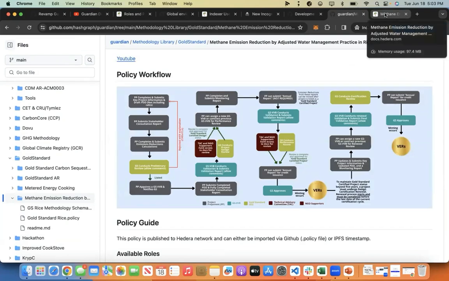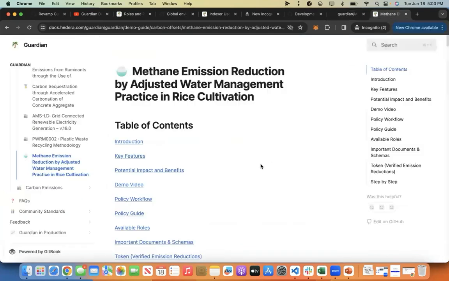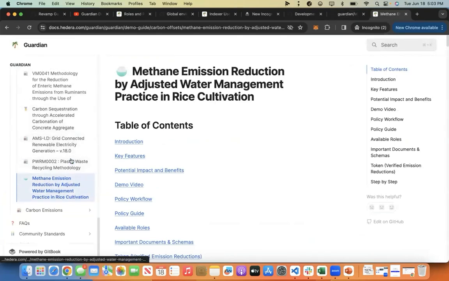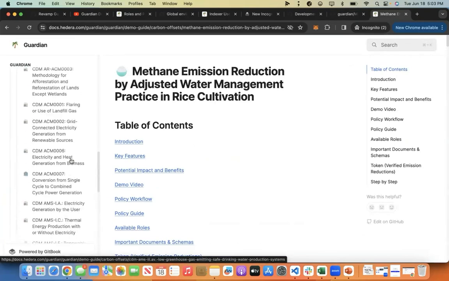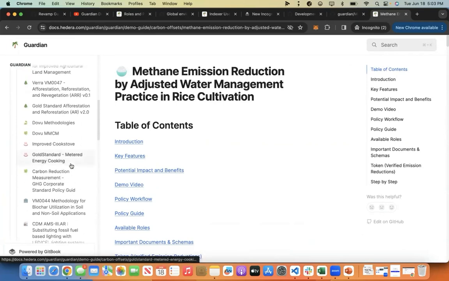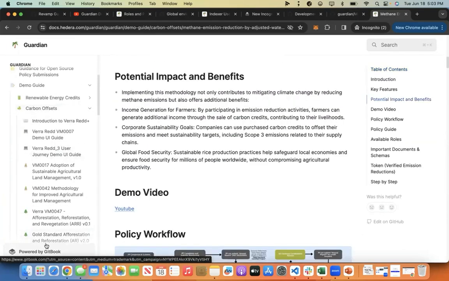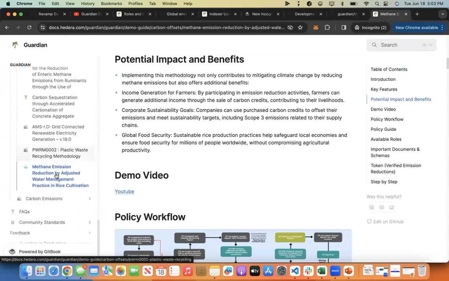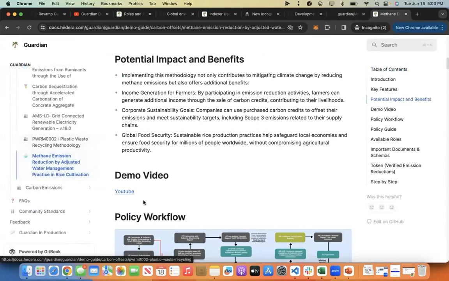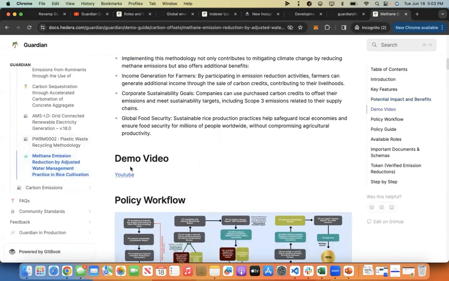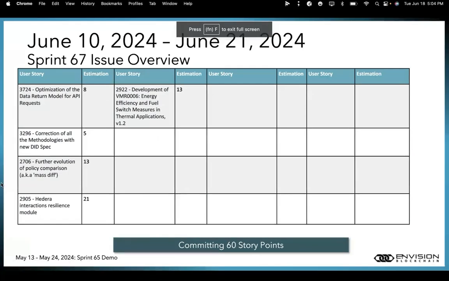In addition to this documentation, we have also added it in our docs, which is at docs.hedera.com/guardian. When you get there, under the demo guide under carbon offsets, you will be able to see this detailed methodology documentation, and you will also be able to see a demo video to get more details of this particular methodology. So that was a demo for Sprint 66.